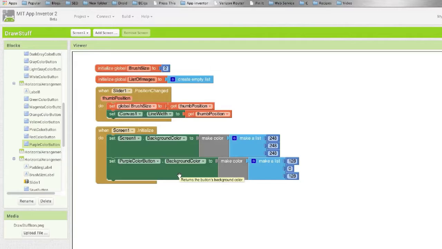Now what do I need to do? I'm going to be using a database. So what I'm going to need to do with the database is go and get all of the things out of the database and put them in my list of images, this guy right here. But there's a little bug inside of App Inventor where you have to check that the database isn't empty before you can do that.